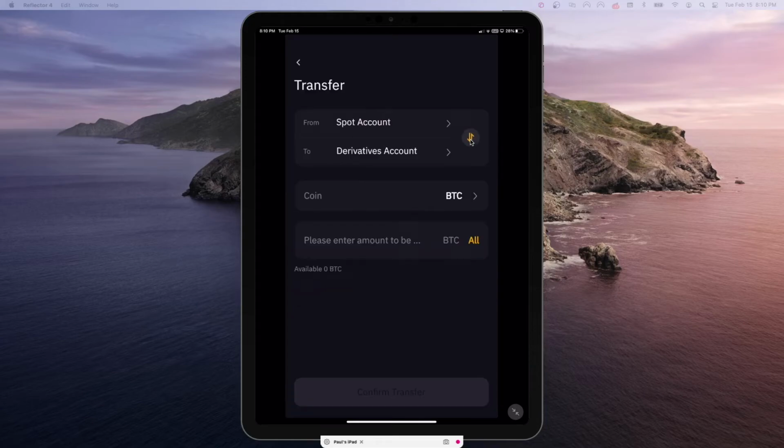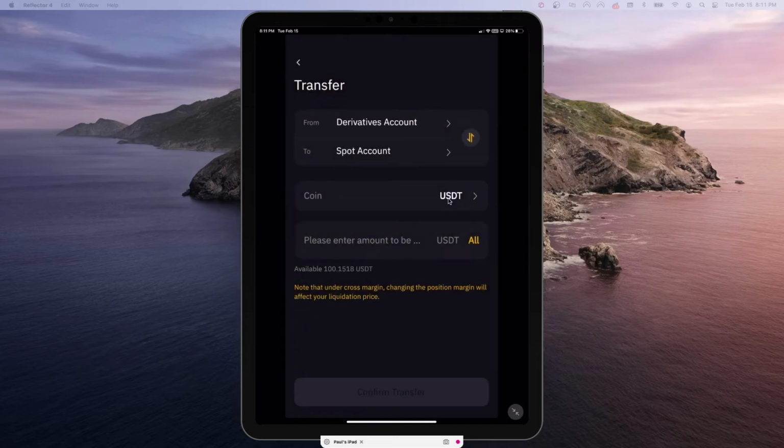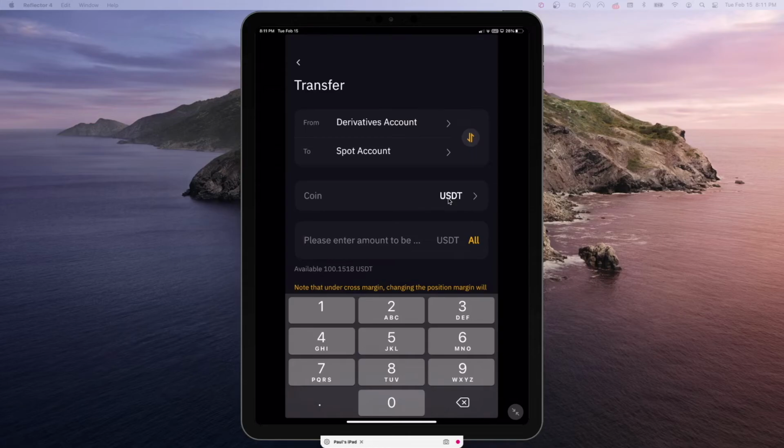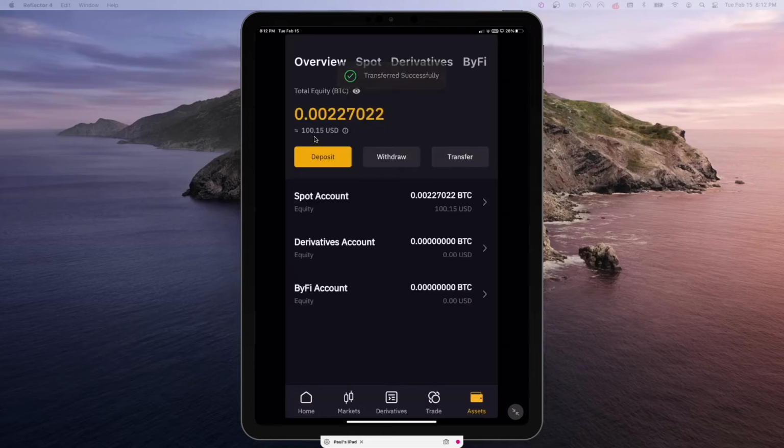For this, I believe you can just hit this button right here, and it just switches the two. So now we're coming from derivatives to spot. We're going to choose our coin. What I have in there basically is USDT, okay? And for the amount to be withdrawn, transferred, we're going to hit all, right? For this example, you can choose a separate amount if you want. Otherwise, hit confirm. And now we are going to withdraw our funds.